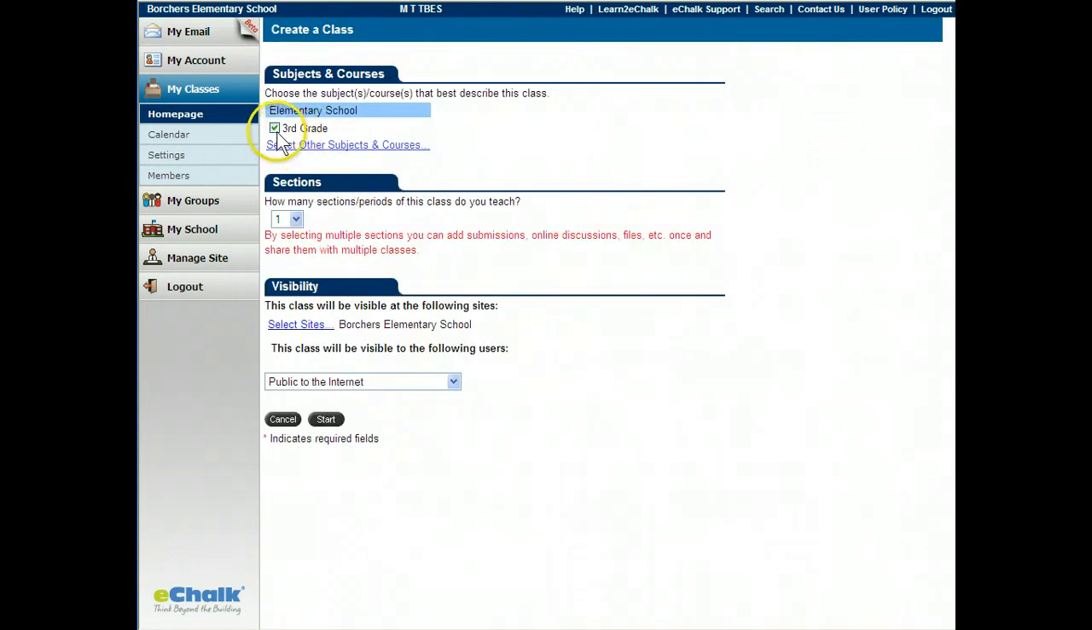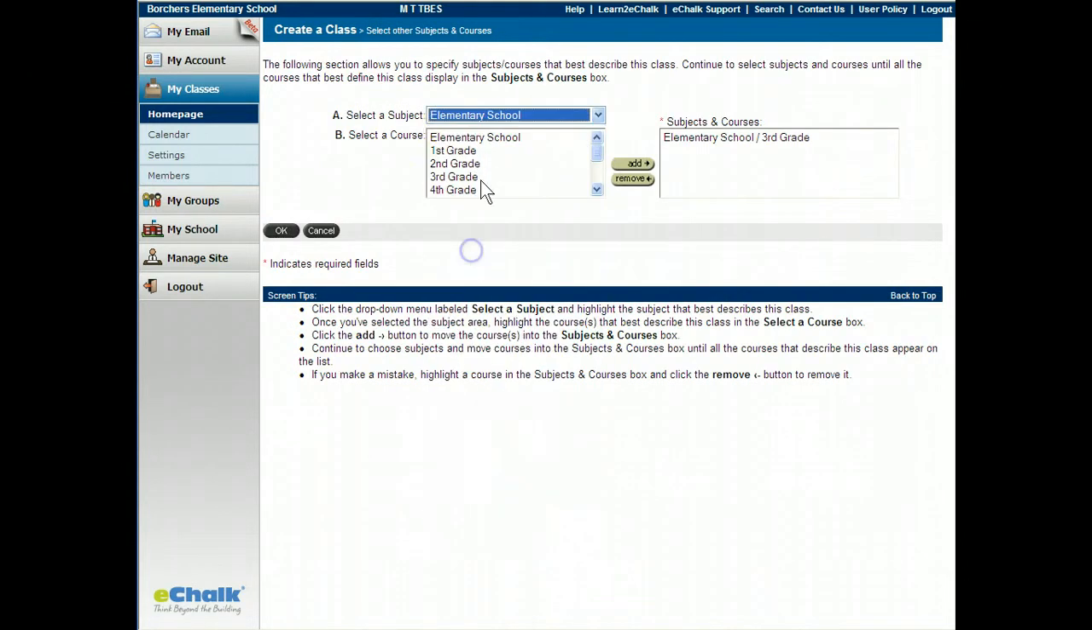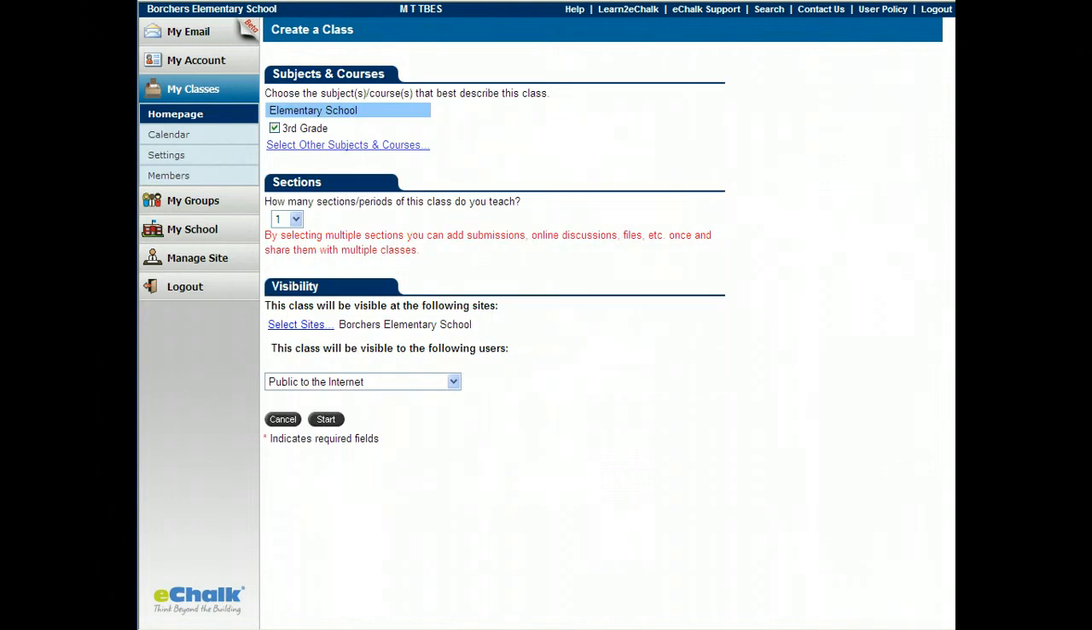If this is incorrect, if the grade level is not what you're currently teaching, you can select other subjects and courses, and then you can find by clicking on elementary school and then clicking the grade level that you are currently teaching. For example, if I was teaching second grade and not third grade, then I could add second grade and I could remove third grade. Okay? If all the information was correct, then I'm going to go ahead and just leave it as third grade.